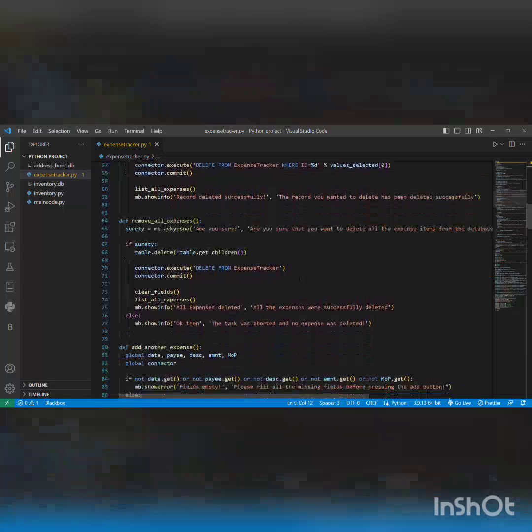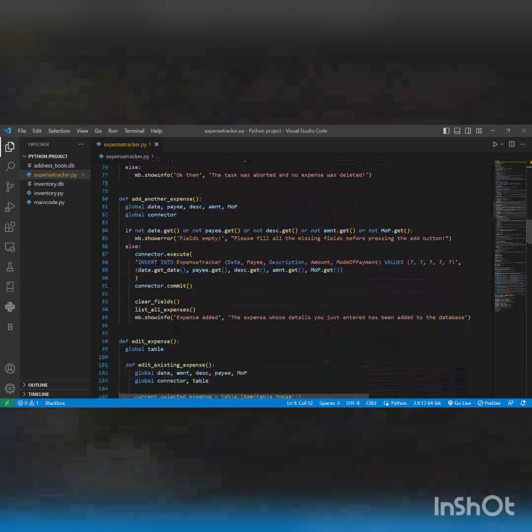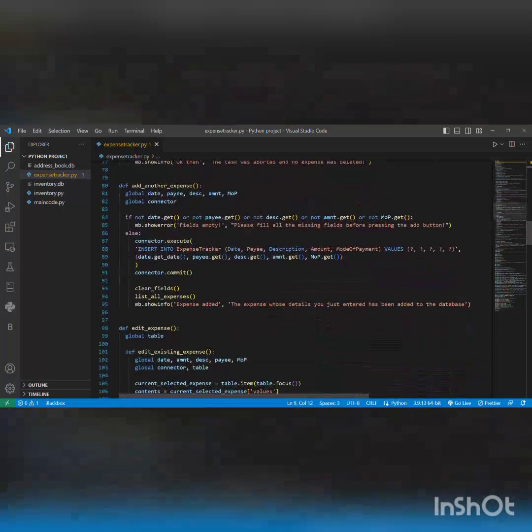Next, we have add another expense. In this function, if any of the entry fields is empty, we'll display an error message box. Otherwise, we will enter the insert command in the connector's execute and commit method combination, then clear all the entry fields and display the updated table.